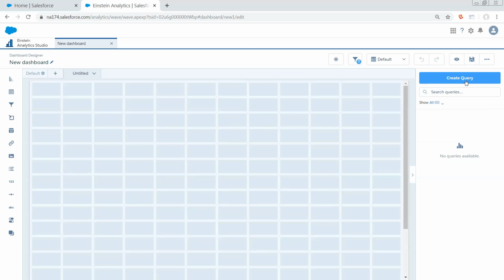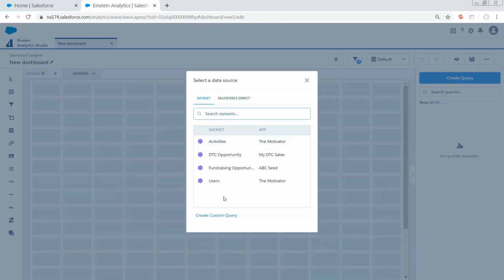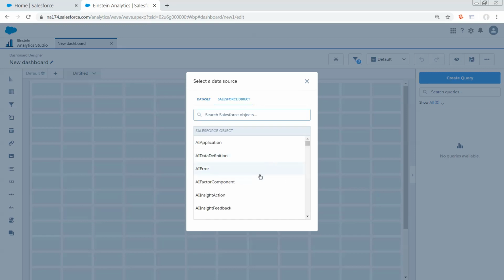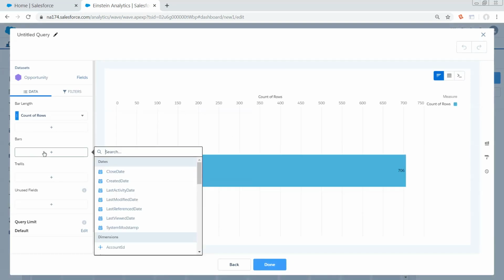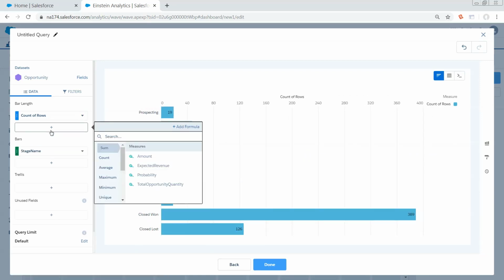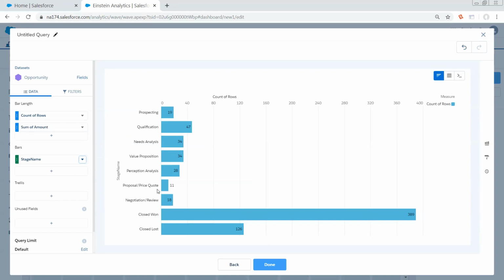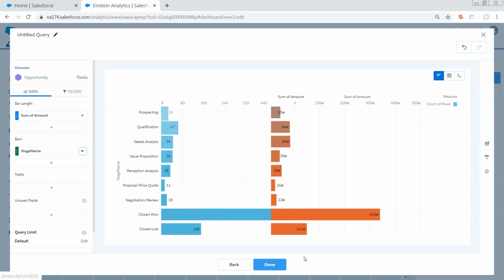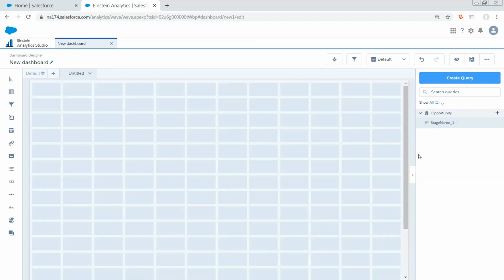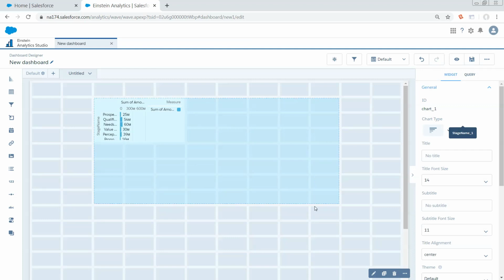So what I'm gonna do is I'm going to click the Create Query button and I'm going to select Salesforce Direct at the top here. And this is going to allow me to query real-time data directly from my Salesforce org. So for example, I'm going to select opportunities and I'm gonna group them by stage. And I want sum of amount. And we can get rid of count of rows. So then I'm gonna drag this bad boy onto the page.